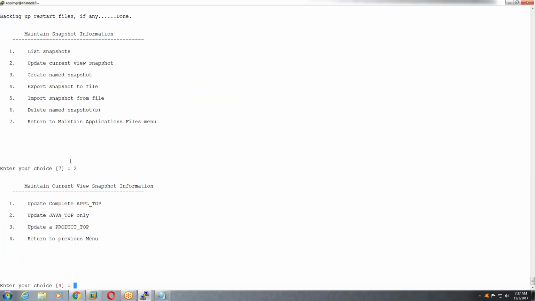So you want to update your snapshot for a complete Apps top, or you want to update a snapshot only for Java top, or you want to update your snapshot with a particular product top. Say I want to update a snapshot only for my GL. So we can choose this option.